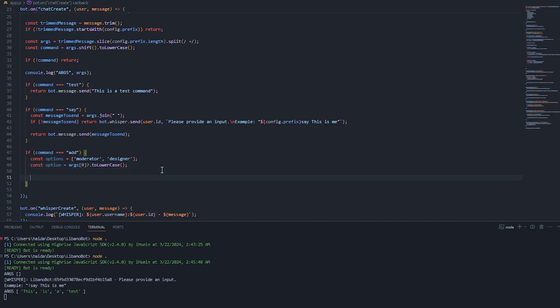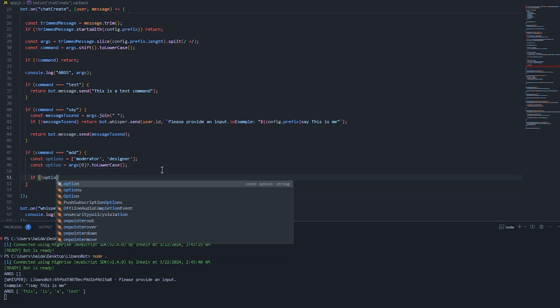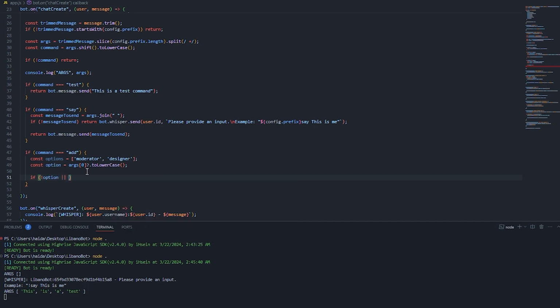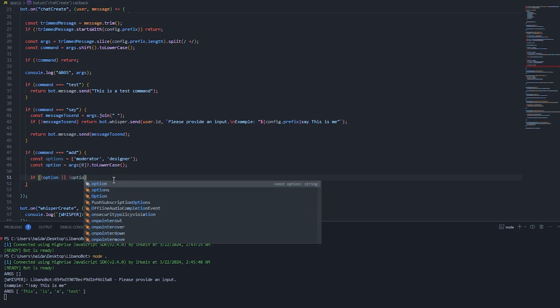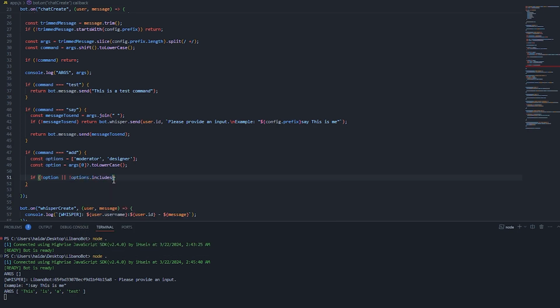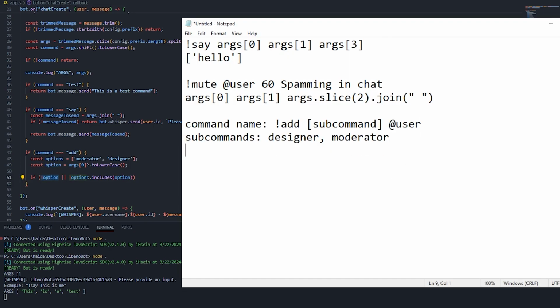Now we're going to check if there's no option. So we're going to say if there's no option, or, this is the or in JavaScript, or !options.includes(option). This means there's no option if you don't provide an option. For example, if we just do add and we send it, it's going to check if there's an option after the add, whether it's moderator or designer like this. And if it's not included, for example if we say add test, it's going to return that it's not included.